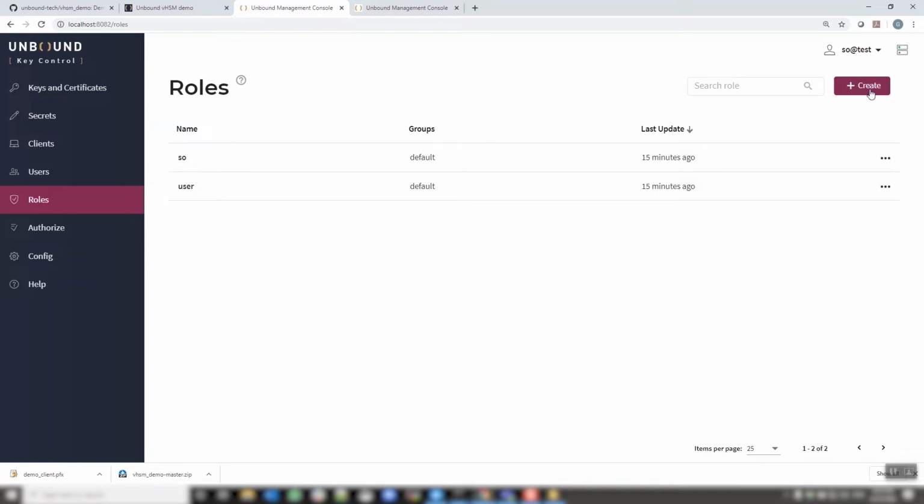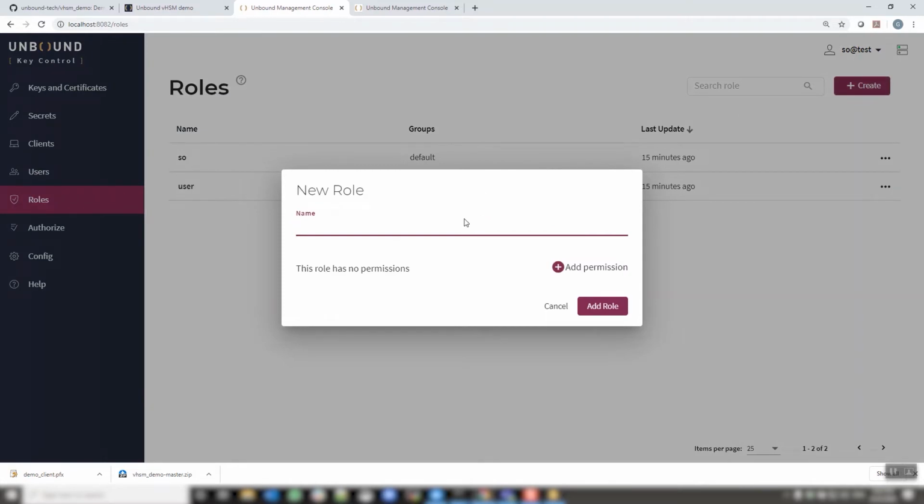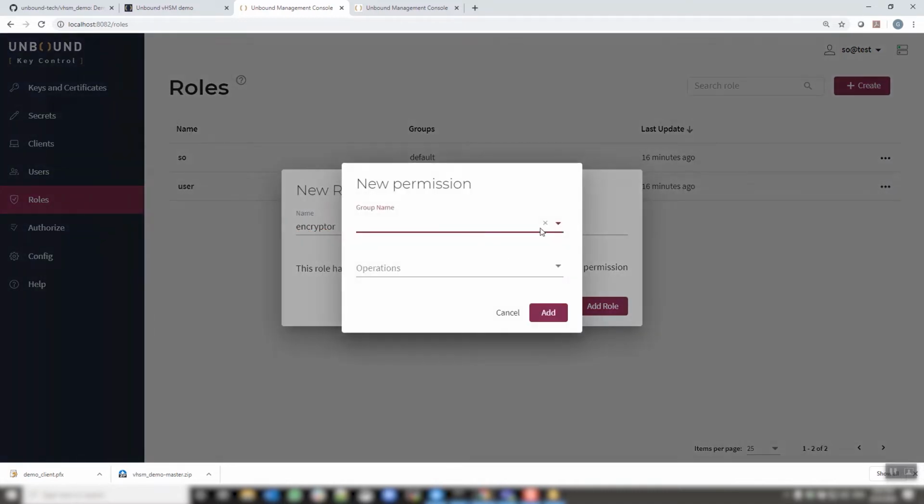But there are many times where I want to refine the role's definition. So, for example, we would like to either limit what one can do or limit the set of keys one is allowed to use or see or operate. Let's assume we would like someone to be only able to encrypt. So, let's create a role of encryptor. And then we will add permissions.